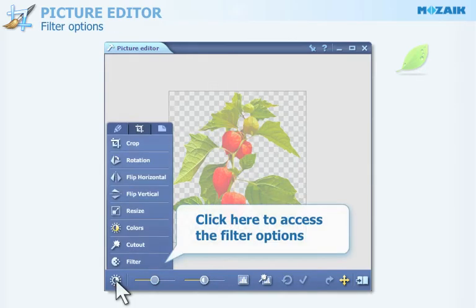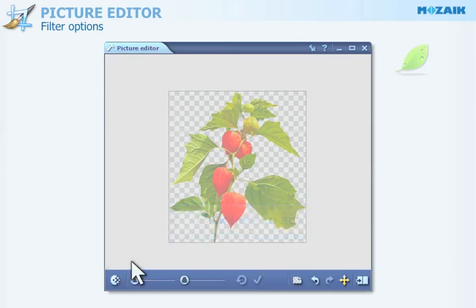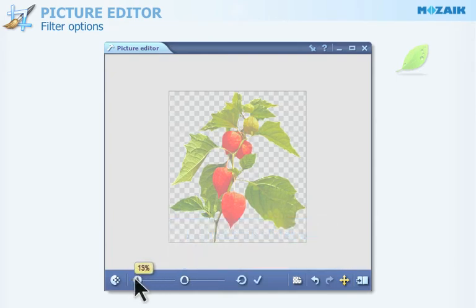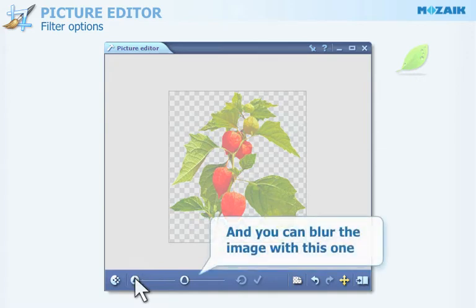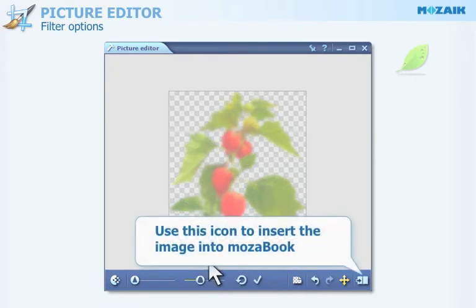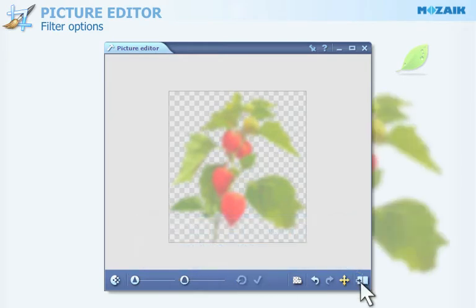Click on this icon to open filter options. Use the slider to sharpen the image. Use this icon to insert the content of the canvas into mozaBook.